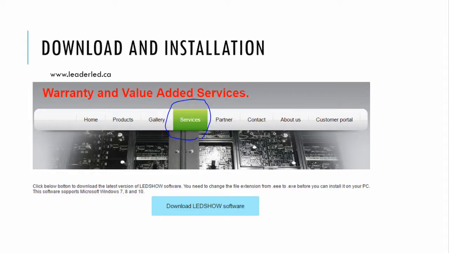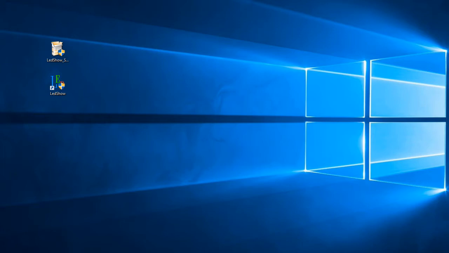You can download the software from leaderled.ca/customer-services.php. Once you download the file to your computer, you need to change the file name extension from .eee to .exe before you can install it. Now, let's install it to my computer. This software supports Microsoft Windows OS version 7, 8, and 10.